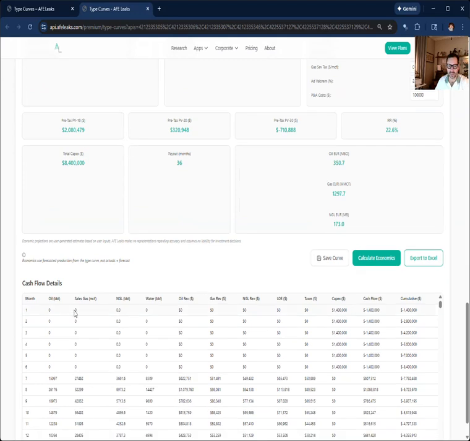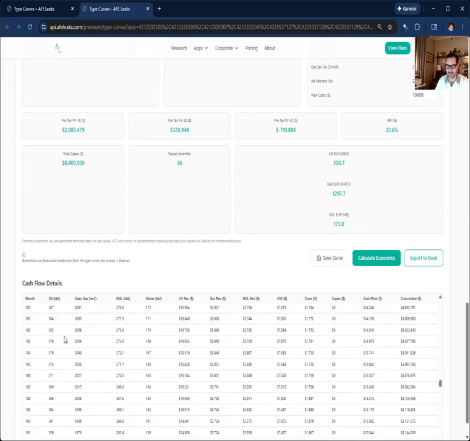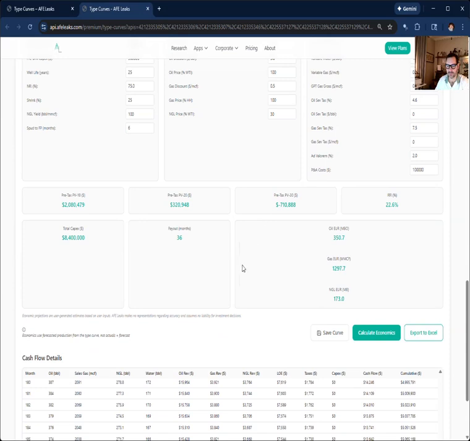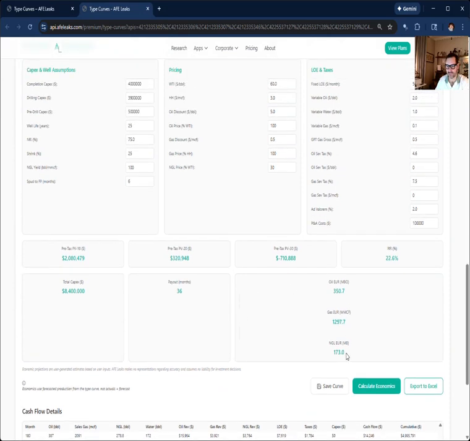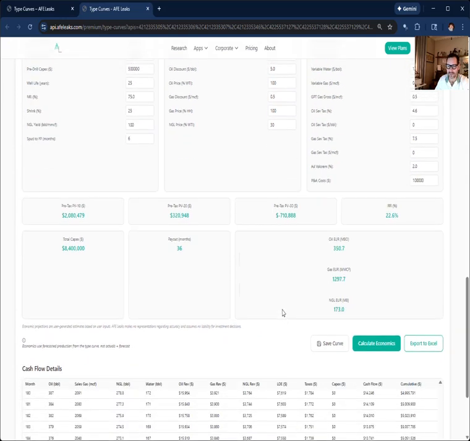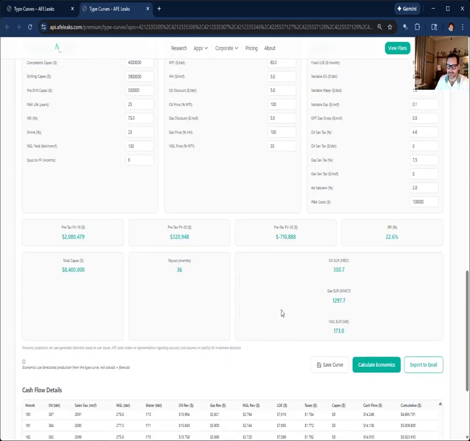So you'll get a high-level cash flow split and all the details here. You'll get your EURs, 350, 1297, 173. Your IRR, we're slightly above it, 22% at 60 and 3. So probably at today's price deck, it's not working too great, but that's where we are. Just looking at that analysis.